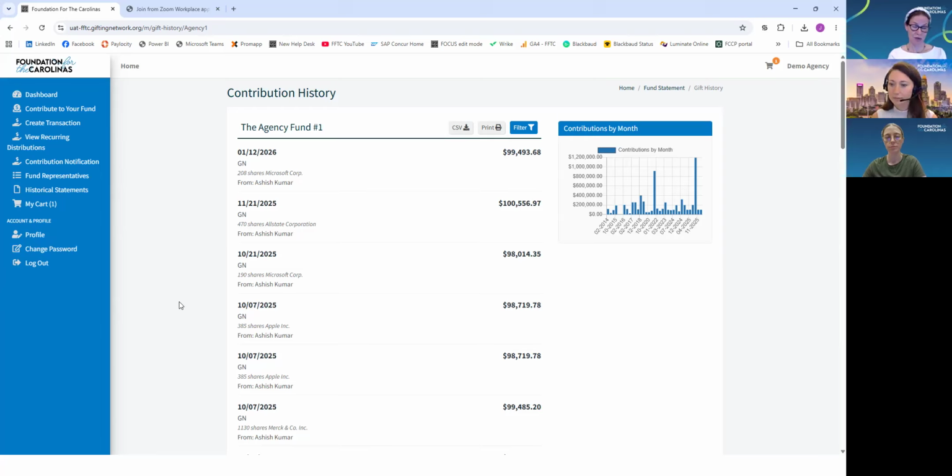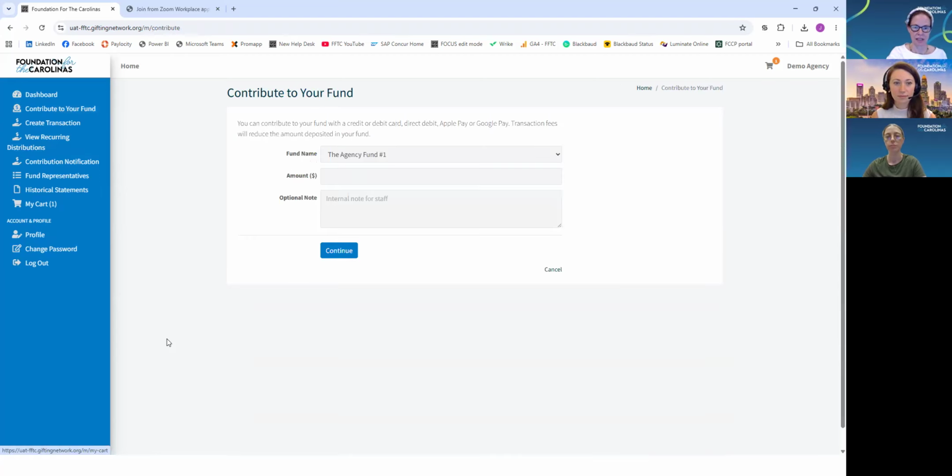And if for some reason you were trying to contribute to your fund online and wanted it to be split, just put it in the notes to the staff section. You can explain it here.